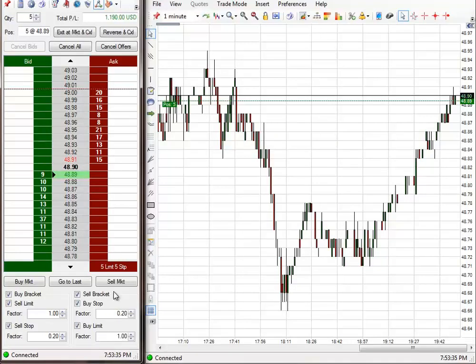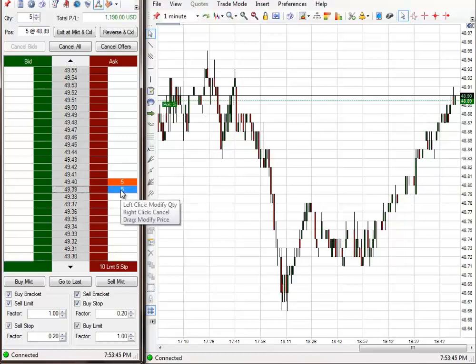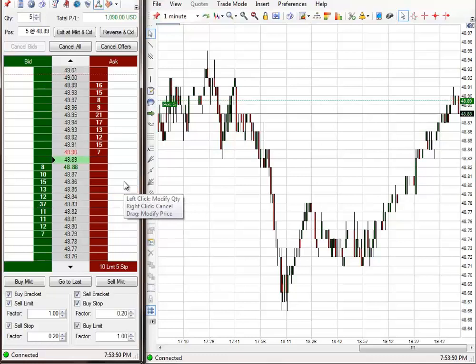Okay. Now I'm going to go set it to sell me at 40, to go short at 40, to exit this position at 39, and to go short at 40. And there you have it.